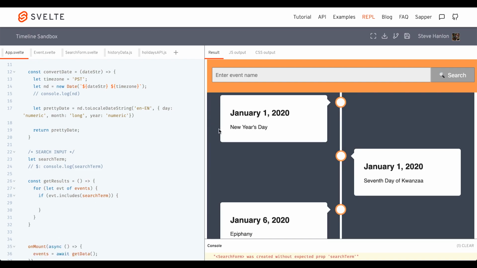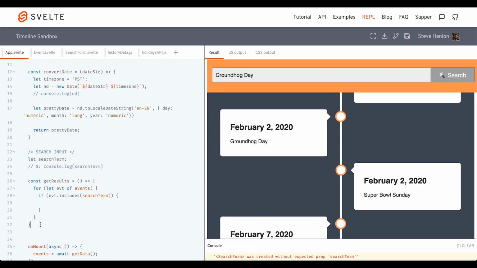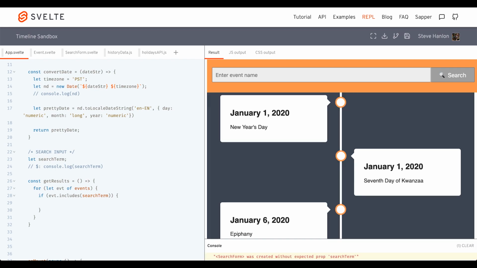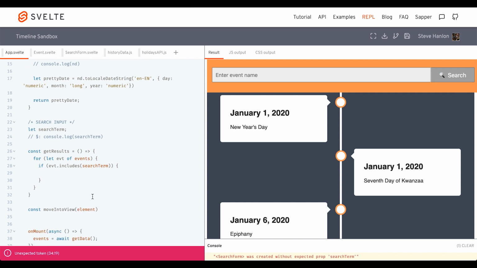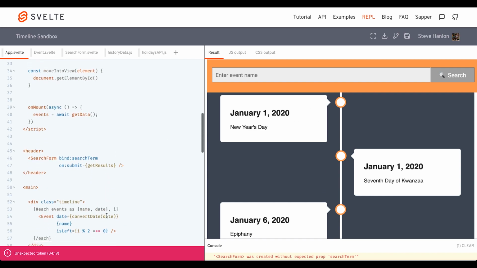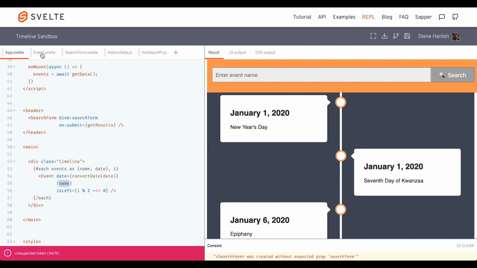then what we want to do is scroll the screen down to that event. So let's go ahead and make another function that we'll call moveIntoView. And we'll go ahead and say move into view this element, meaning this HTML element. And what I want to do is good old-fashioned JavaScript DOM API. So we'll just do document.getElementById. And the ID I'm going to give to each of these is going to be based on the name. So let's go ahead and go back to our event.